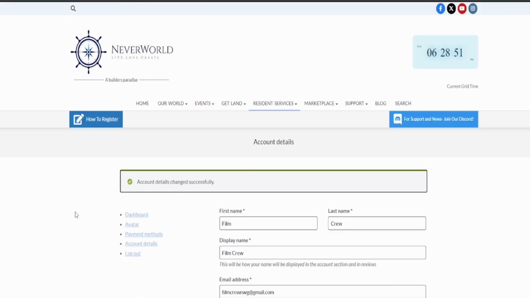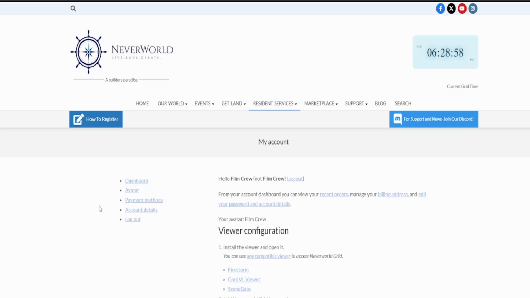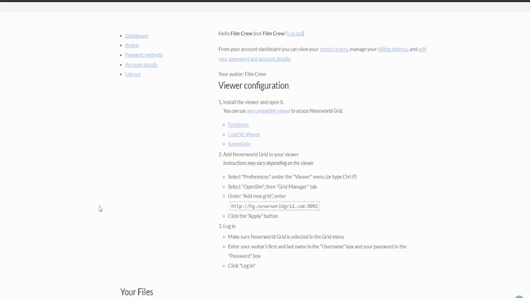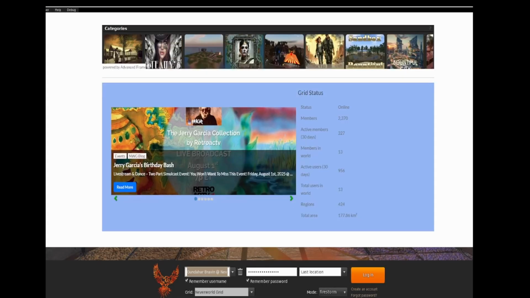Okay. Now you're going to get a confirmation message here. Everything was created successfully. Now you've created your avatar. You've confirmed your account details. Now if you go to your dashboard, you see you have viewer configuration. So if you've never been in Neverworld Grid on a Neverworld avatar before, you may have to set it up. Mine's already set up for Neverworld Grid. So I just go in and I put in my avatar first and last name and password.